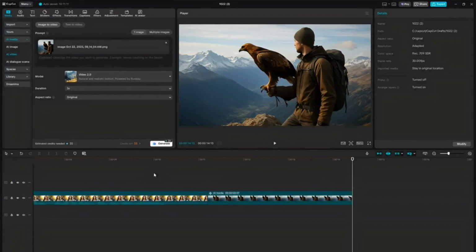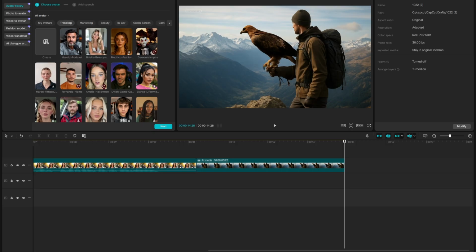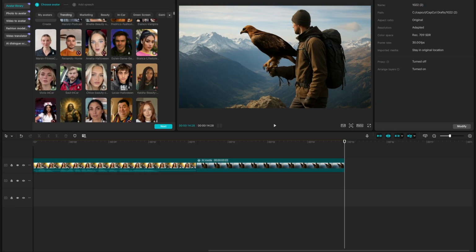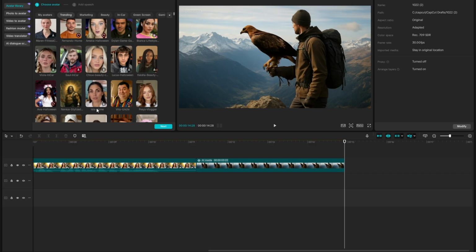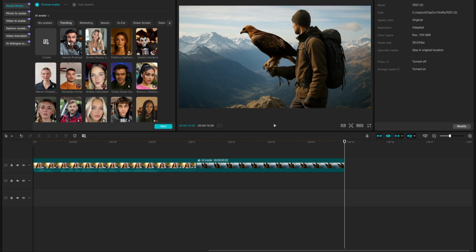Now, let me show you another really cool feature, one that lets you create a talking AI avatar in just a few clicks. To do this, open the AI avatar section from the top menu. Once you're in, you'll see 2 options. You can either create your own custom avatar or pick from a list of ready-made templates. There's a pretty big selection here, and the quality is impressive. For this example, I'll pick one of the podcast-style avatars, which looks perfect for a simple professional setup.